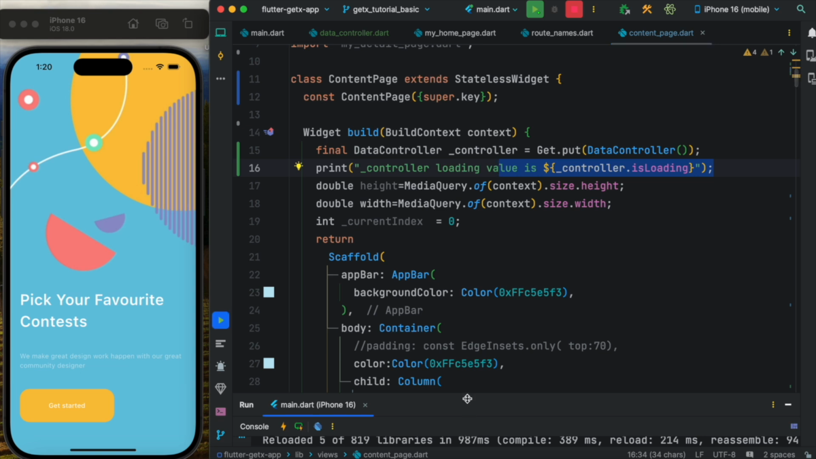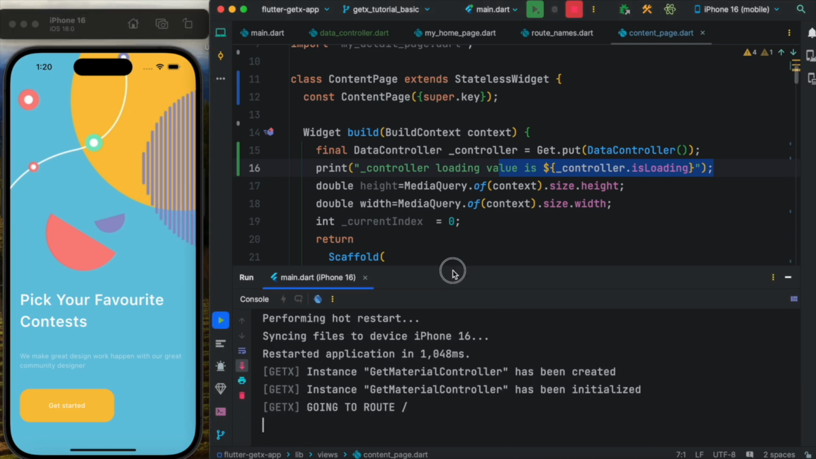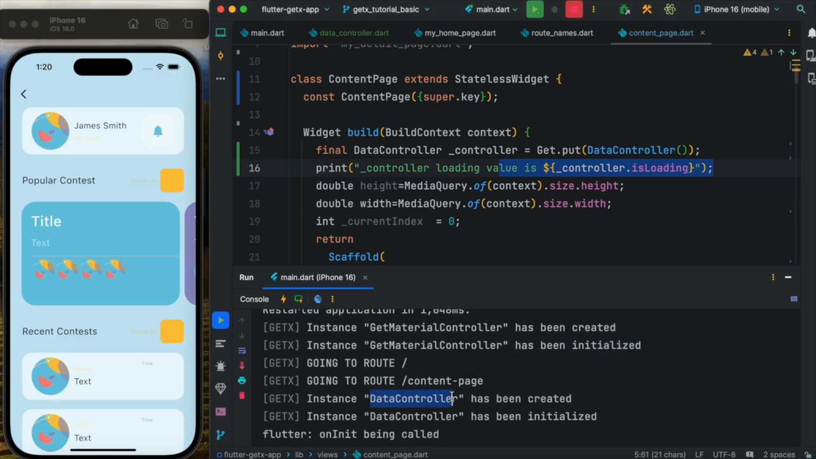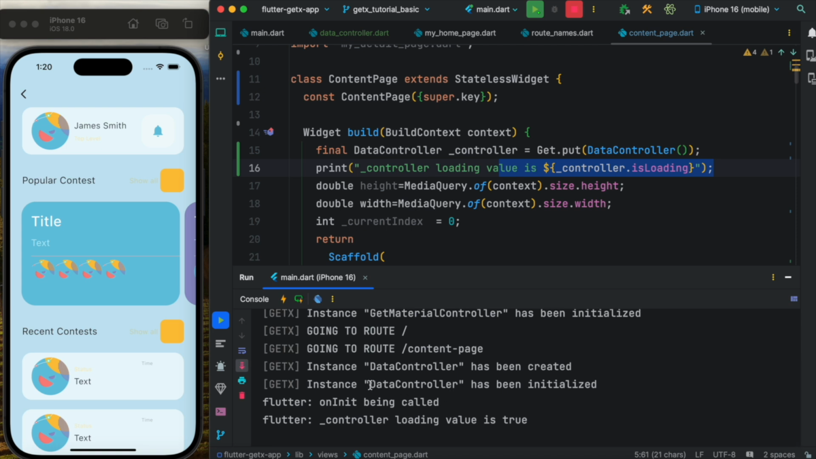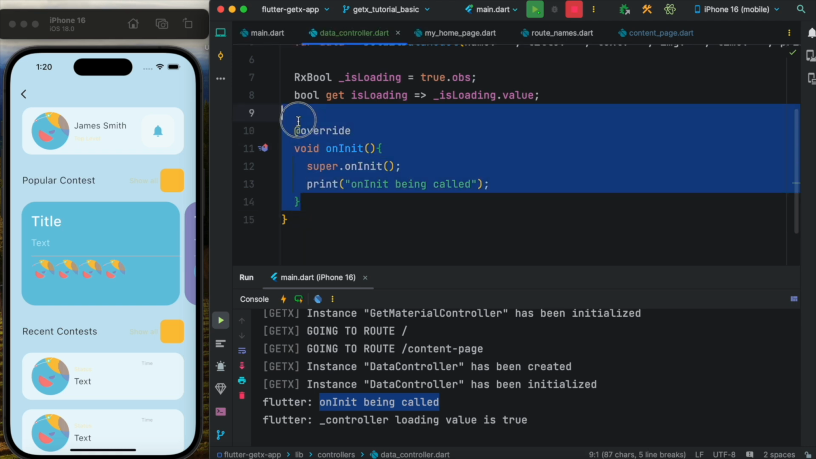Okay, all right, so now let's go ahead and restart our program, and here we only see that GetMaterialApp has been created and initiated. So we don't see anything about our data controller. But now let's go to this content page, and here you see that DataController has been created and initialized, and at the same time we also see that onInit is being called first. As you see, this onInit here is being called. Okay, all right, you have to know this one. And then we also see that our controller's value is true, which is this one.